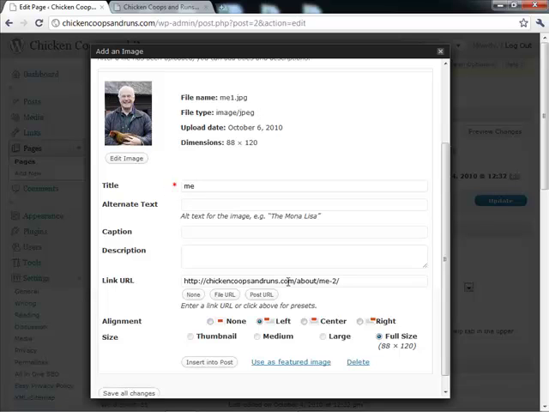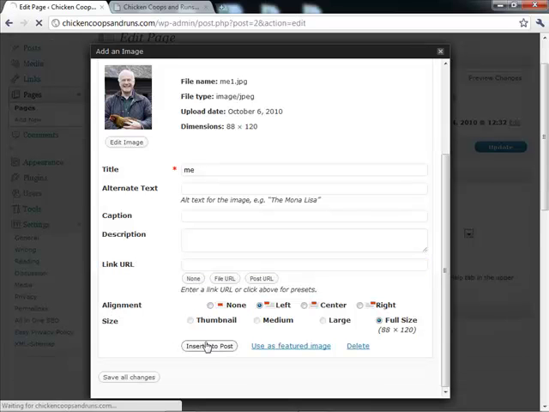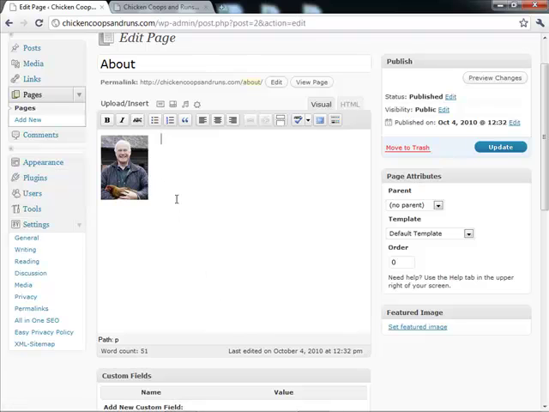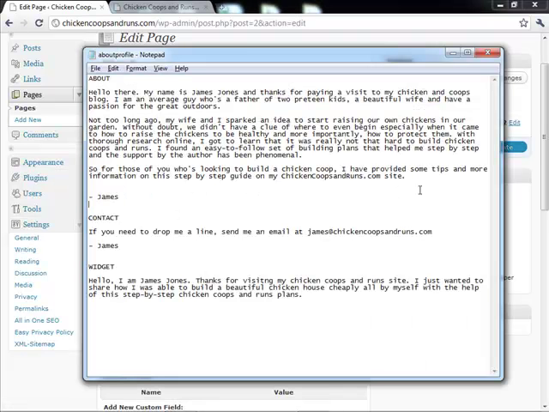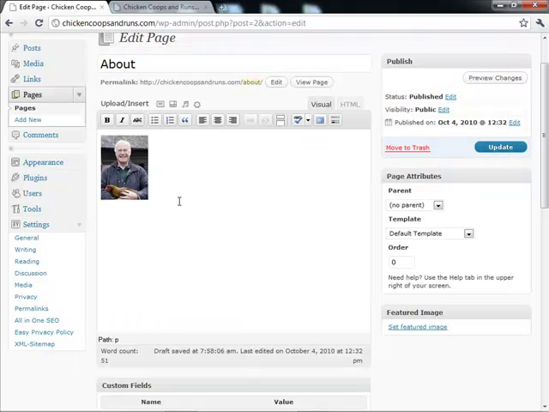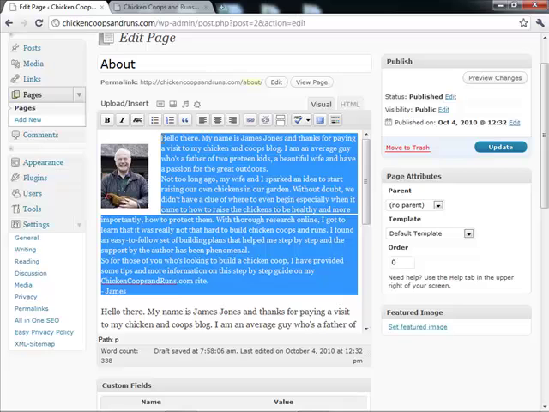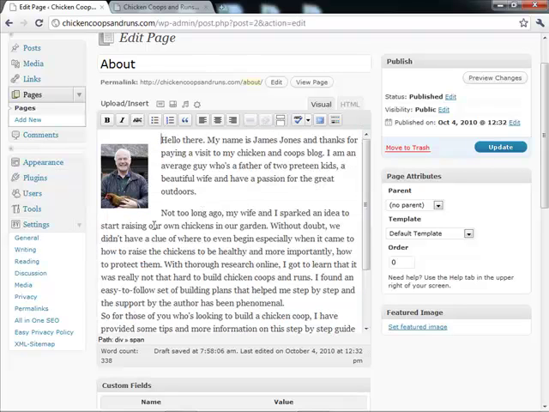We don't need to link the image to any URL. Select alignment to the left so that it wraps around the text. Since I've already prepared some content for the About page, I'm going to just paste them in here. Once again, there are some formatting issues and a duplicate is created from pasting over from Notepad, so I'm just going to delete this portion of the duplicate.